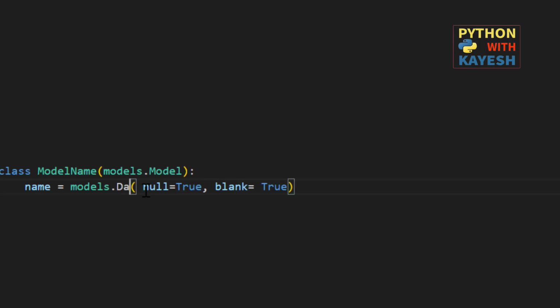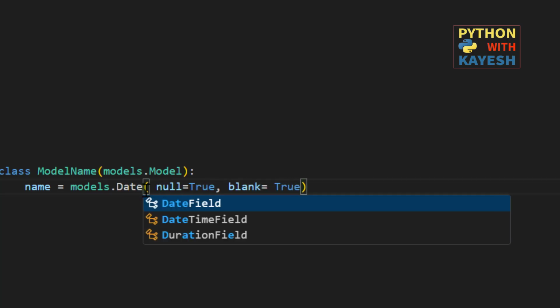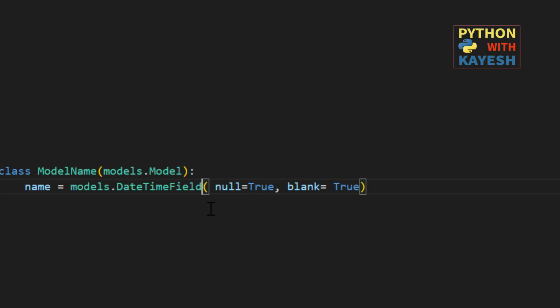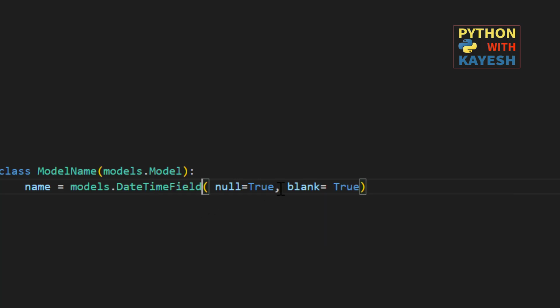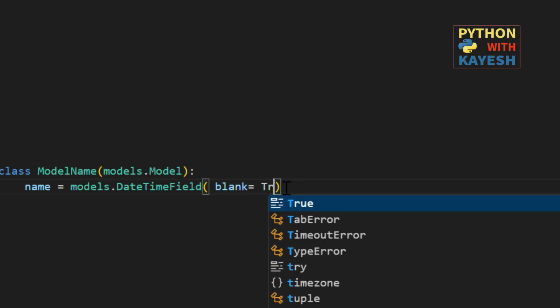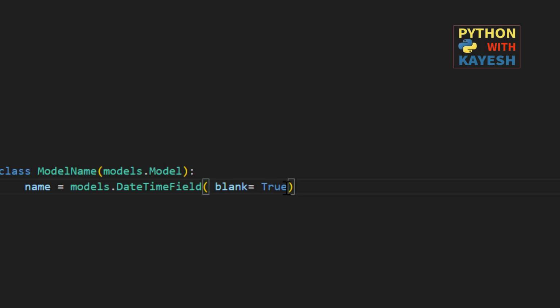The combination of the two is so frequent because typically, if you are going to allow a field to be blank in your form, you are also going to need your database to allow null values for that field. The exception is CharField and TextField, which in Django are never saved as null. Blank values are stored in the database as an empty string.